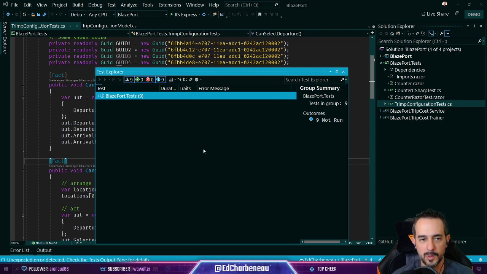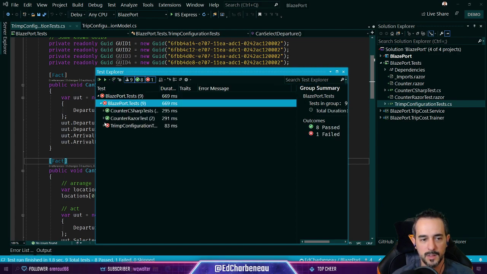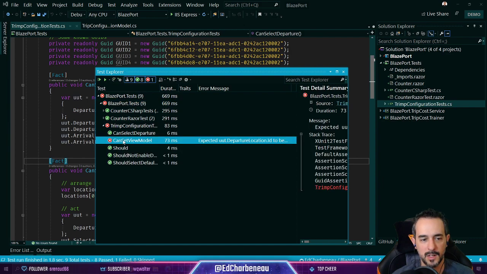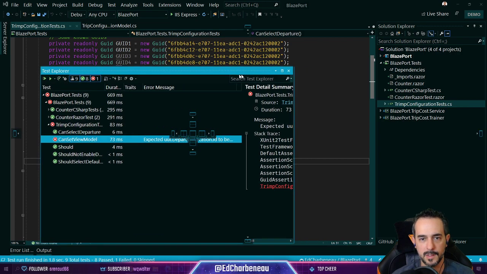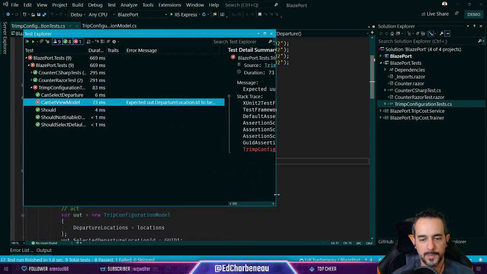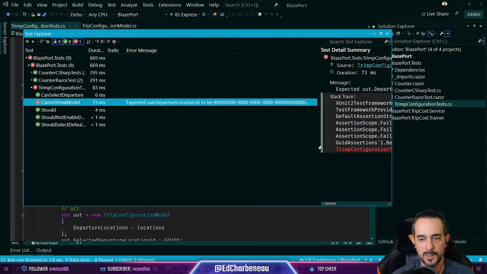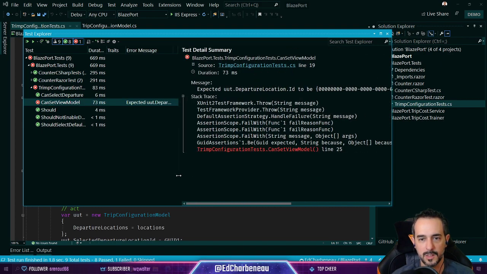And a few of them I wrote on my own, which may have changed. And I see some errors throwing here. And it is on, can I set the view model? Yeah, like I said, that empty state is a problem. That is not supposed to be an empty state, actually. I'll show you what I mean in a second here.